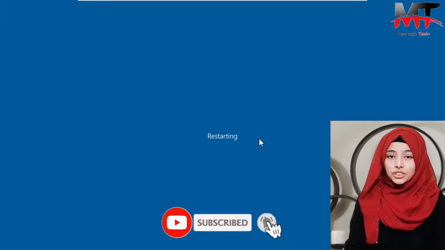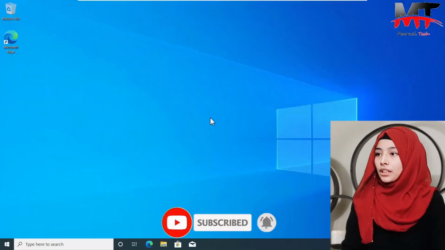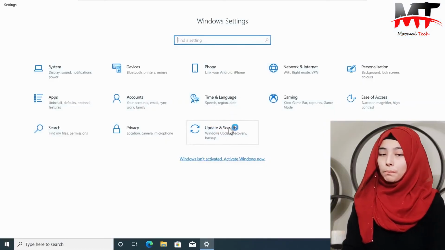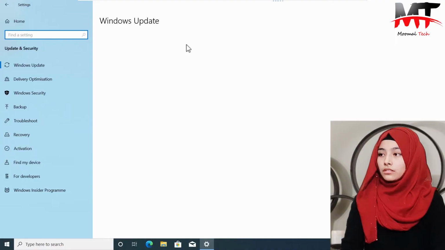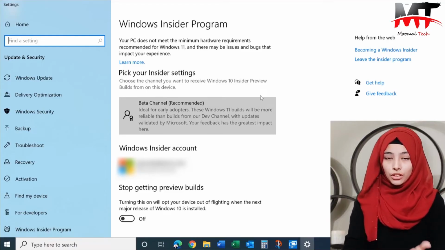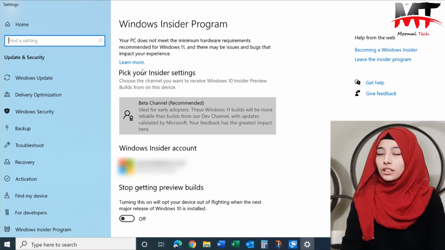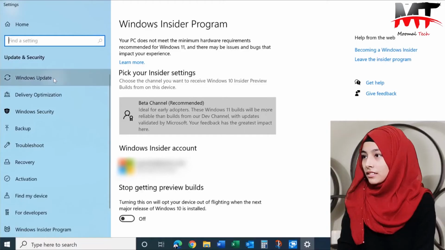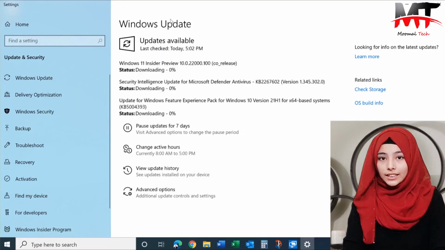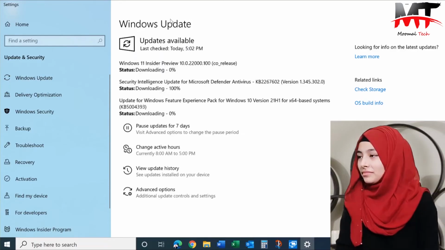Now after the installation, go back to your Windows settings and click on Update and Security. Now the previous step is open. Now click on View additional settings. As you can see, my Windows is Windows 11 and it will not change. When you go back, you will see the option of Windows Update here. When you click on Windows Update, you can see the option of Check for updates. Just click on that. Now you can see my Windows is downloading.